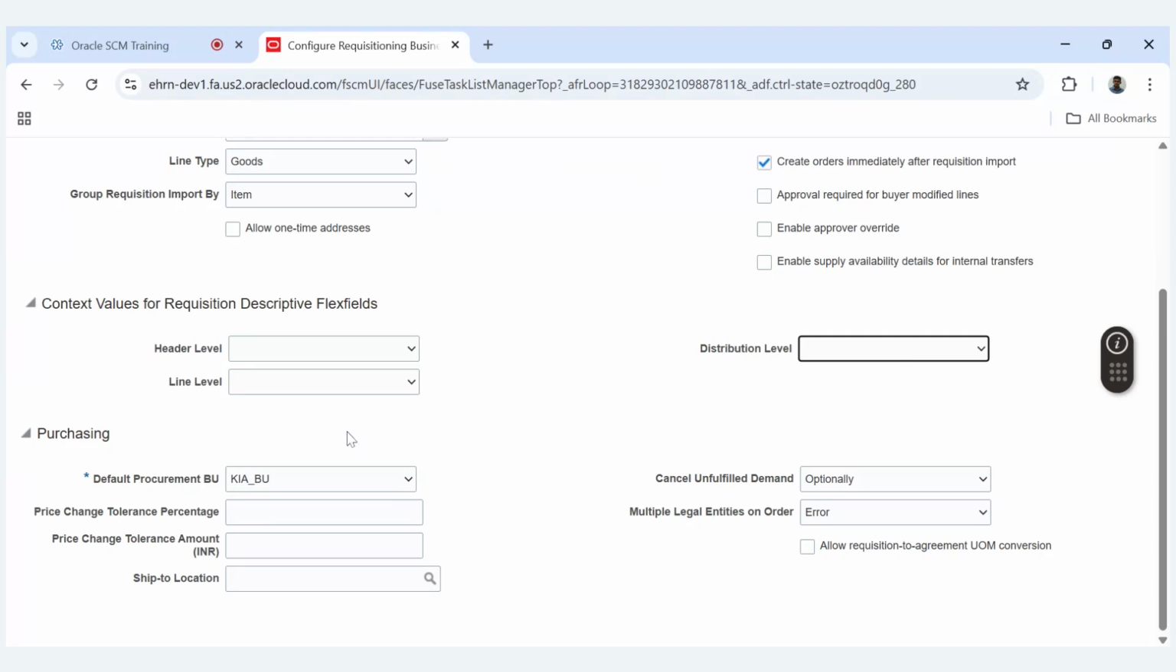Okay. So these are certain defaults that we can set. The default procurement business unit: if you see this PRBU, since we selected it as PRBU, it defaults here. And then we have the price change tolerance percentage. This is where we will use it. Let's say I am setting the price at the inventory or item level, just setting the list price as, let's say, $1,000.